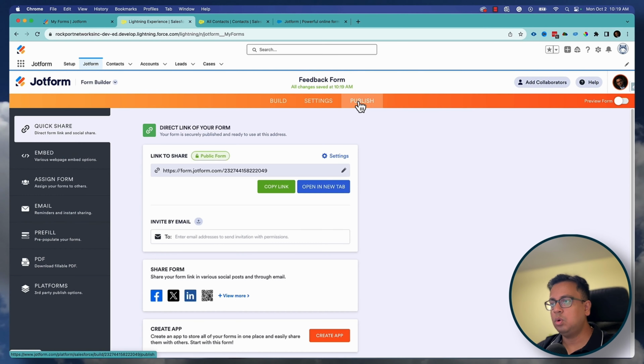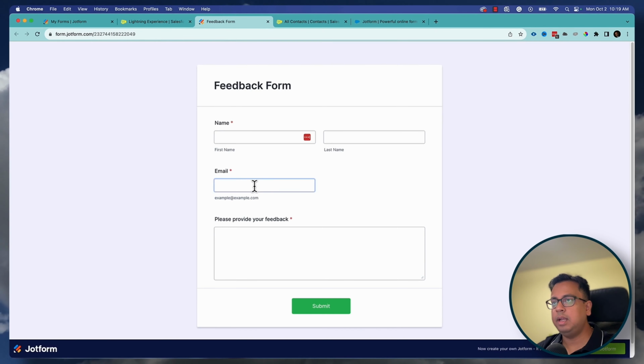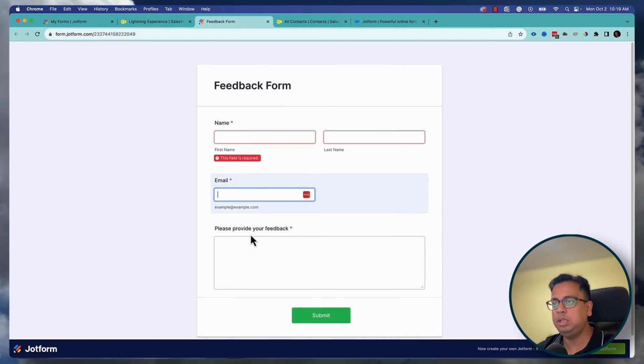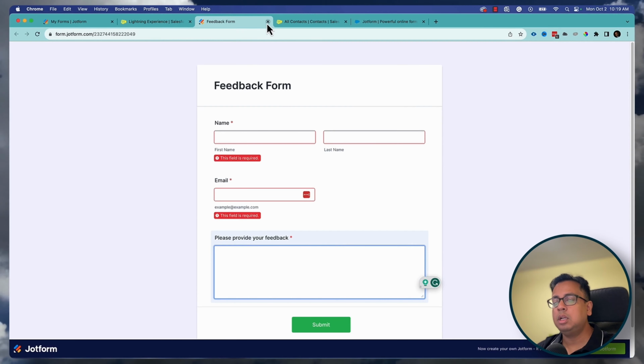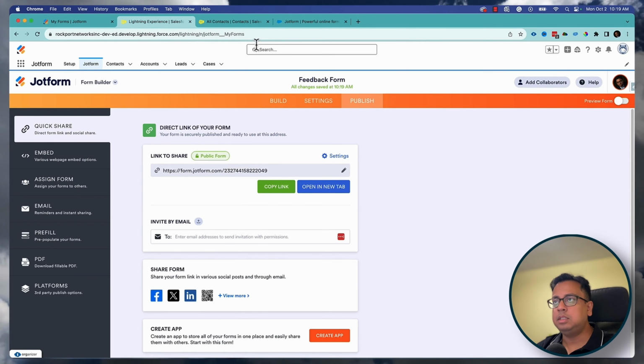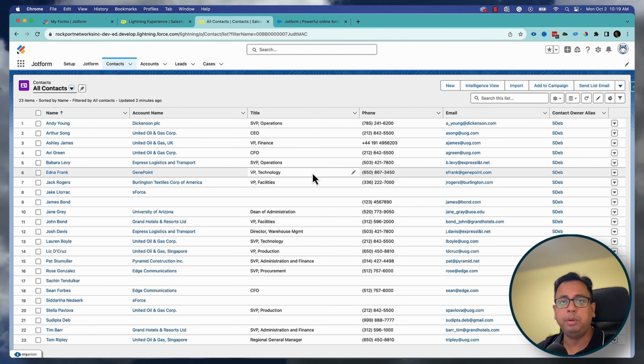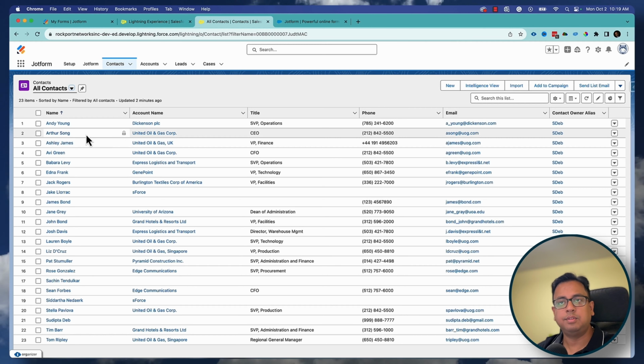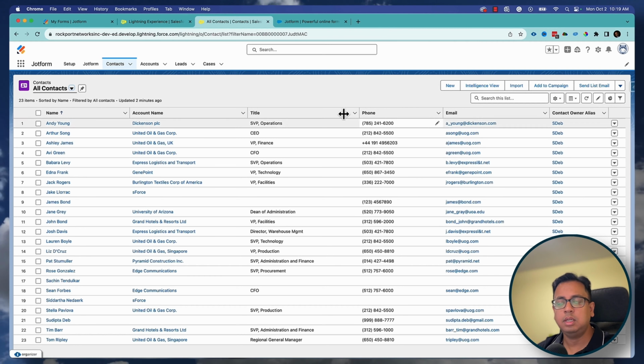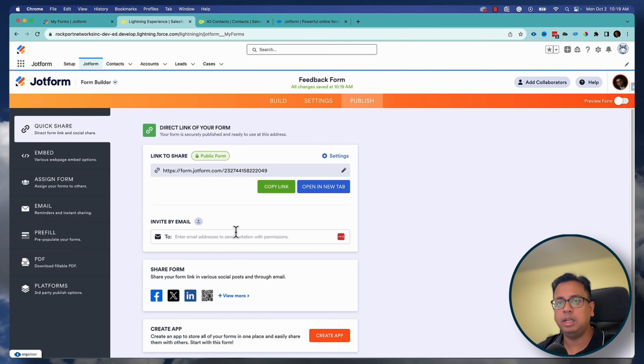Now, if I go and publish that, you find that the form looks good, right? I can provide my name, first name, last name, email, and my feedback. But when I publish this form for all these contacts, I want the first name, last name, and the email address to be pre-filled. How can I do that? I don't want them to write their first name, last name, and email address. I want it to be pre-filled. I just want them to type their feedback. How can I do that?